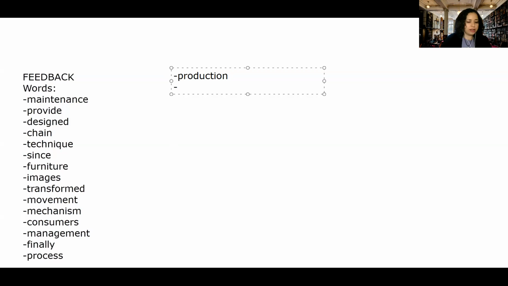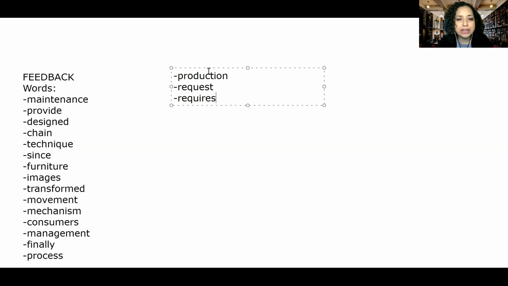Production. And request. Request. Requires. Not requires. Requires. Request. Requires. Personalized. Remember, we say the D and not the E at the end. Personalized. Personalized.